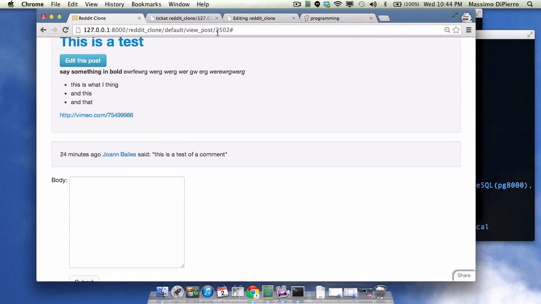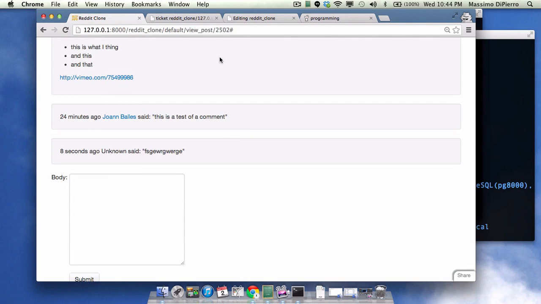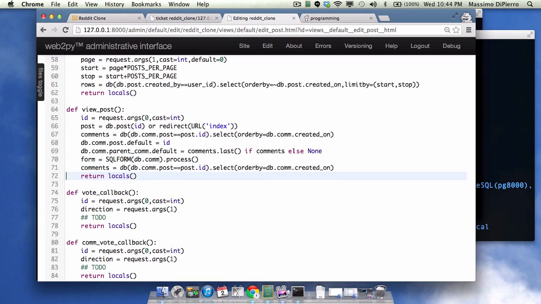Why was it not posted? Well, let's reload it. Now it's posted. Why didn't it appear soon? Well, it didn't appear soon because we processed the form after we list the comments. And this gives us a little bit of a problem because we need the last comment, so we need the comments first. But this is what we can do. Let's split this in two parts. First, we process the form, then we list all the comments.